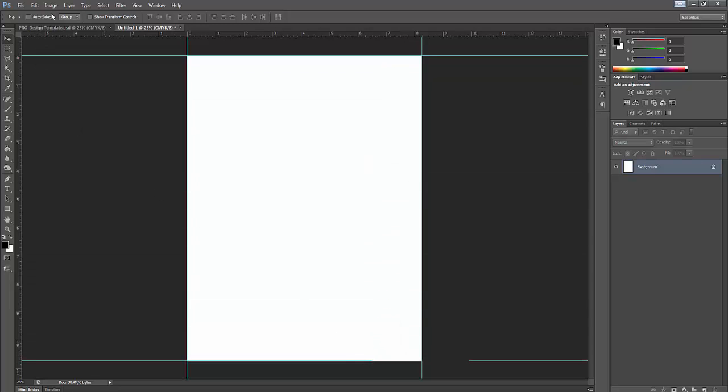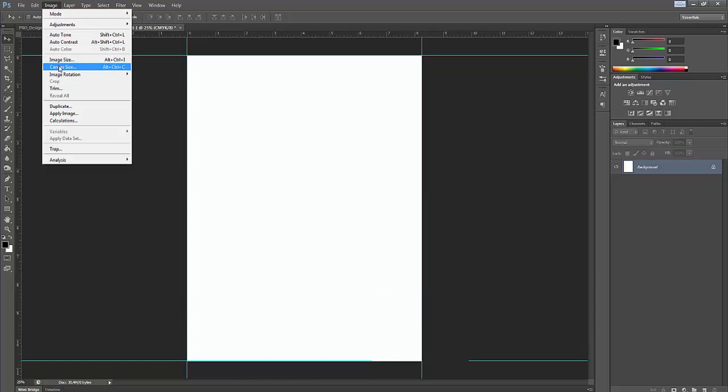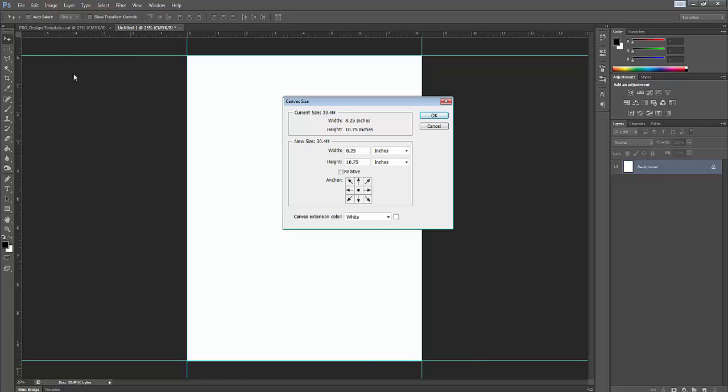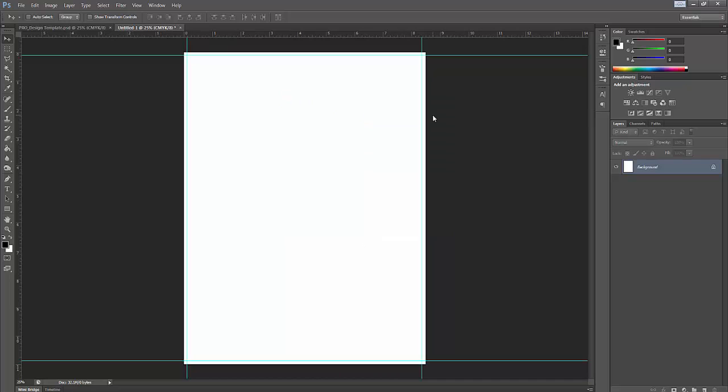Now go up to Image, down to Canvas Size or Alt-Control-C, and set the new width and height to be your finished document size. In this case, ours will be 8.5 by 11, with our canvas extension color set to white. Click OK. You can see that the canvas is now set to 8.5 by 11, while our guidelines have stayed in place showing us our safe zone.